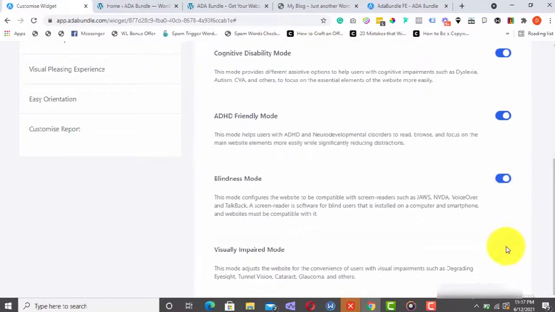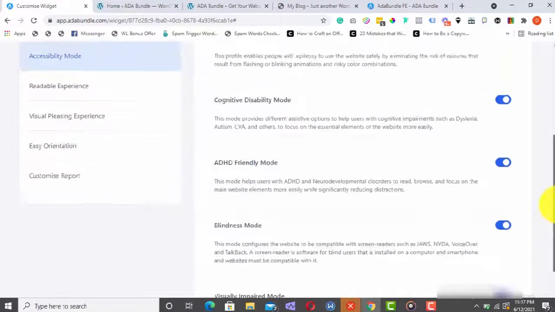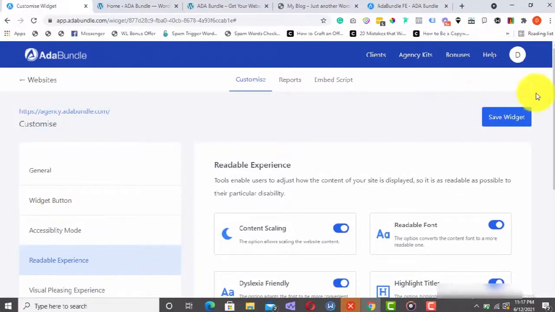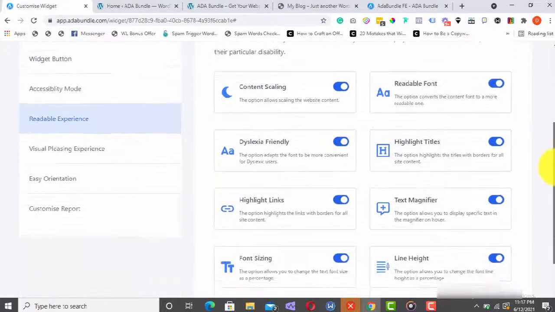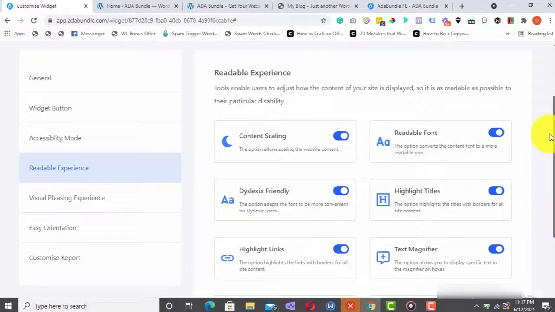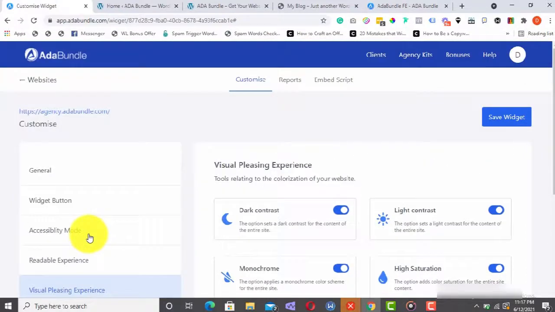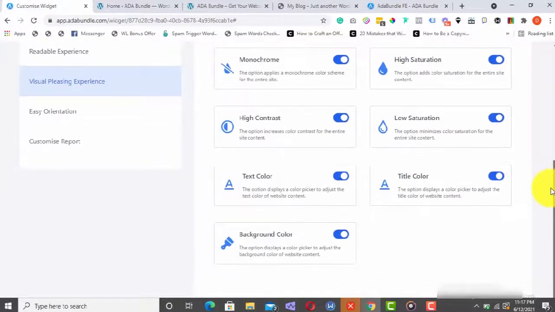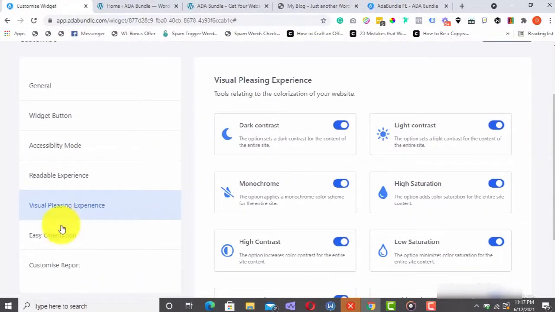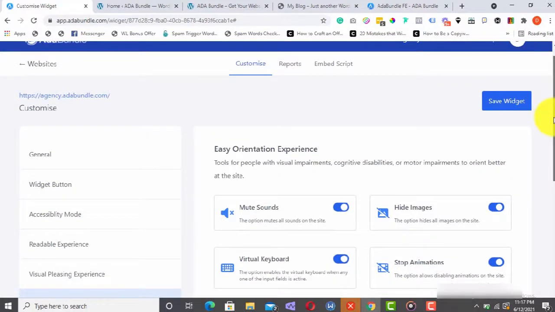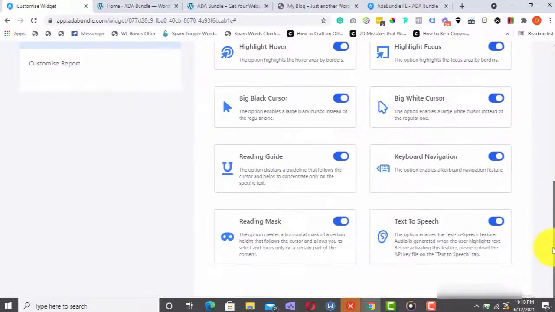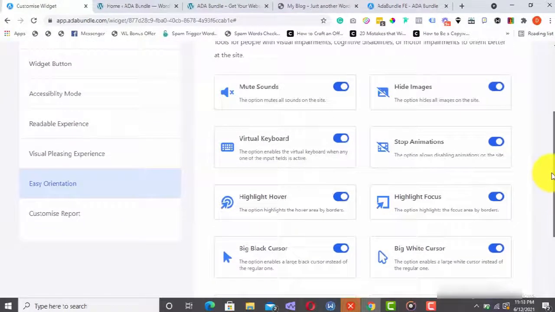Next is the ADHD-friendly mode, the blindness mode, and a host of other accessibility options, as you can see right here. Next is the Readable Experience option, which gives you accessibility options like text magnifier, highlight links, and a host of others. Here, you can customize the Visual Pleasing Experience option. This gives you accessibility options like contrast, monochrome, saturation, etc. And finally, you have the Easy Orientation Experience option. From here, you can customize options like text-to-speech, virtual keyboard, reading guide, and a host of others. As you can see, ADA Bundle gives you a lot of accessibility options that make your website as compliant as possible.